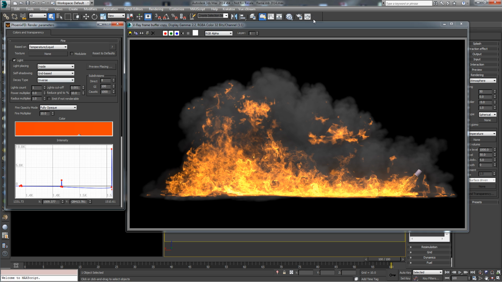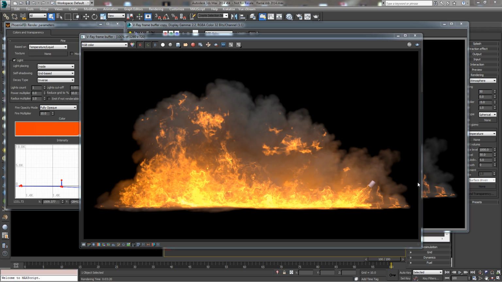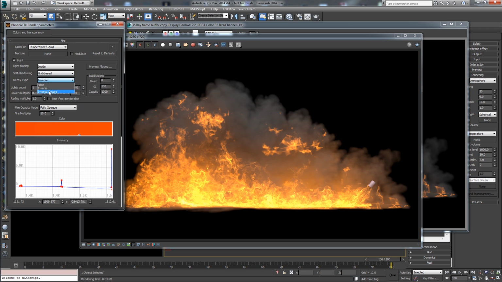If we set it to inverse and render, then this is how it looks. We have added not only more brightness, but more depth as well. I will return it to the default and move on to the next addition.